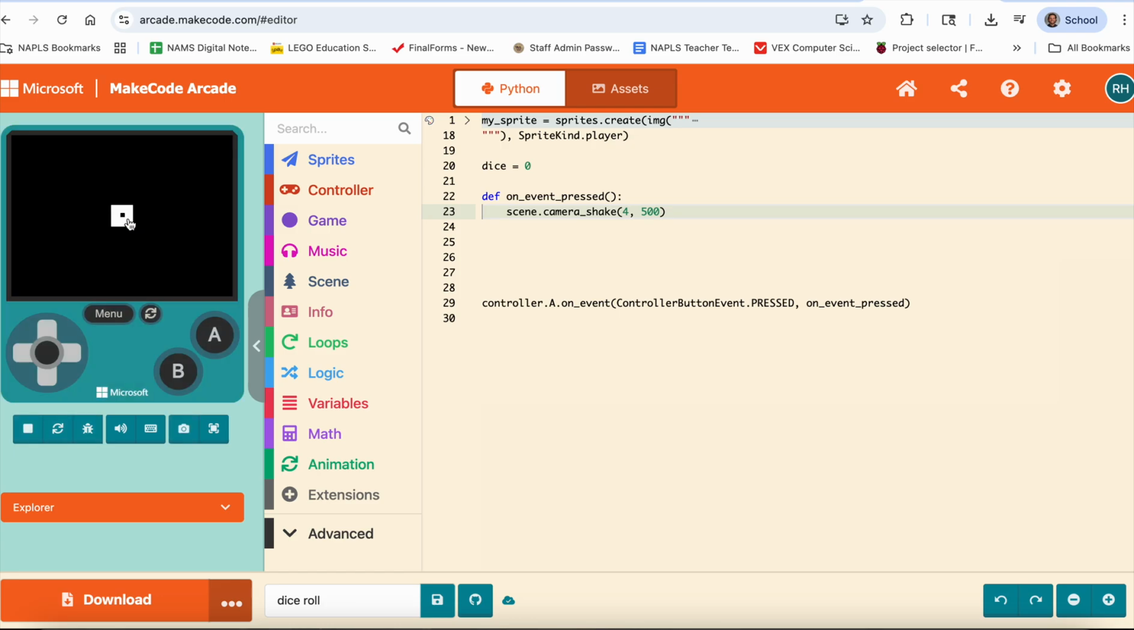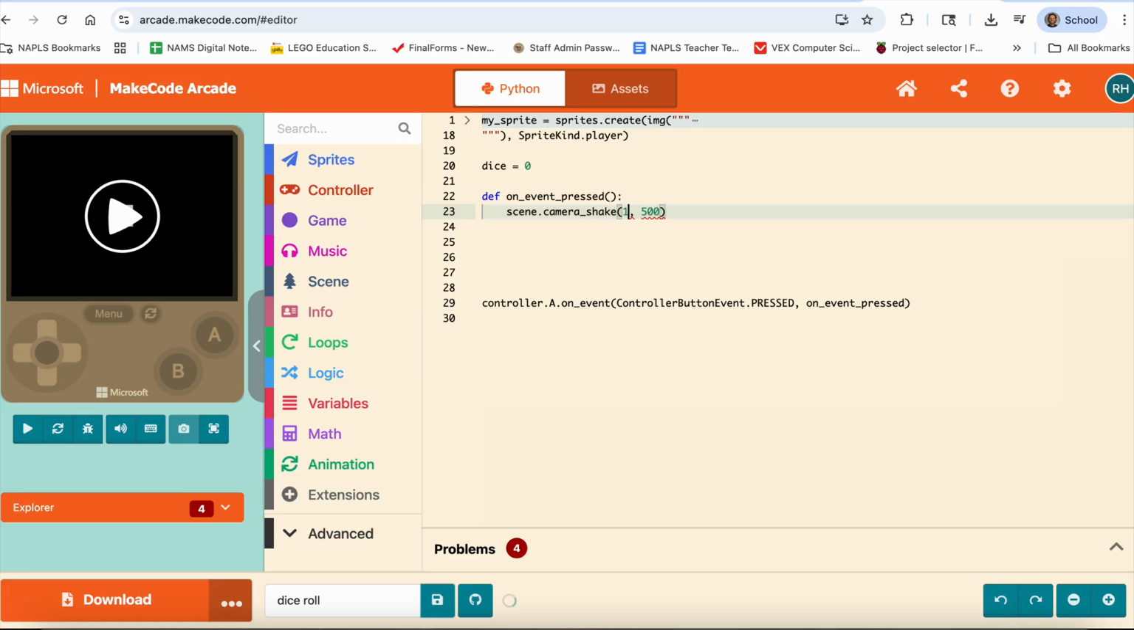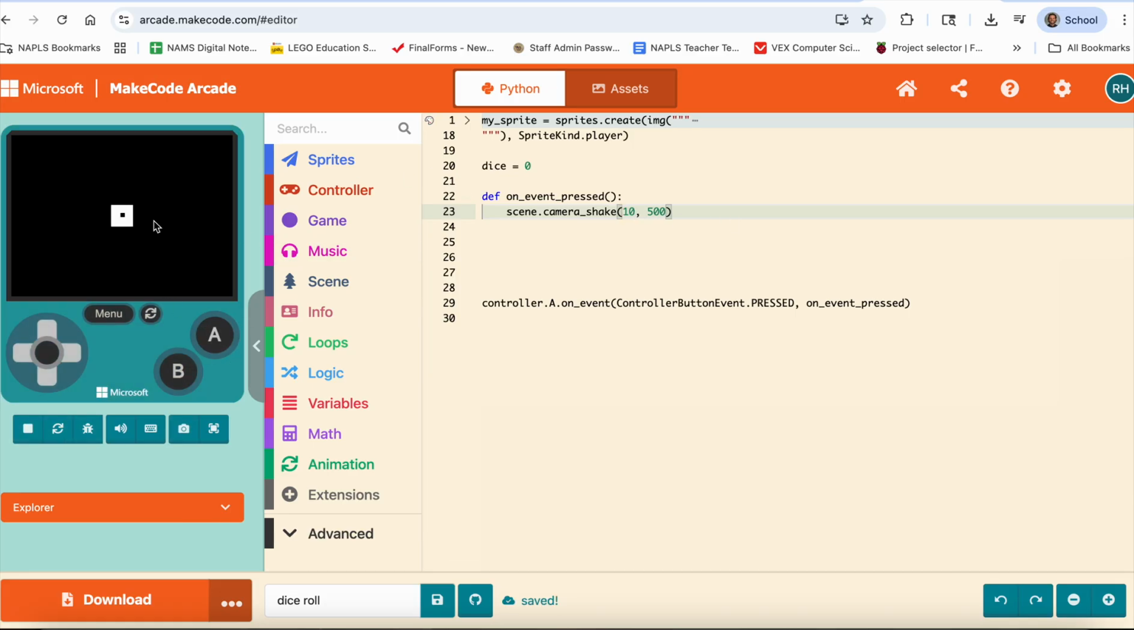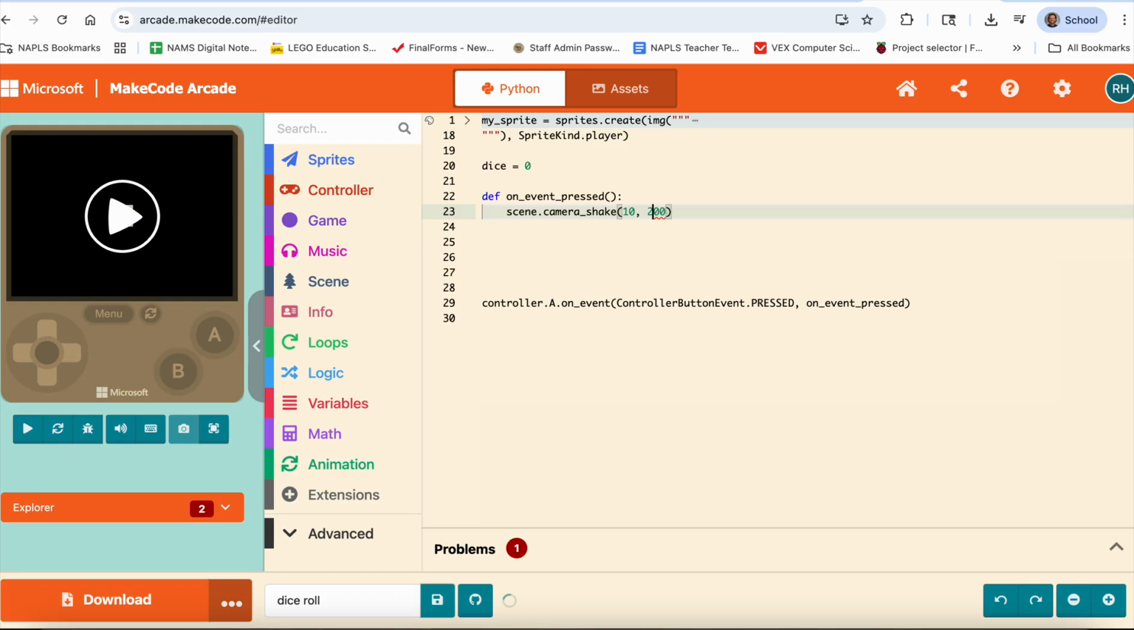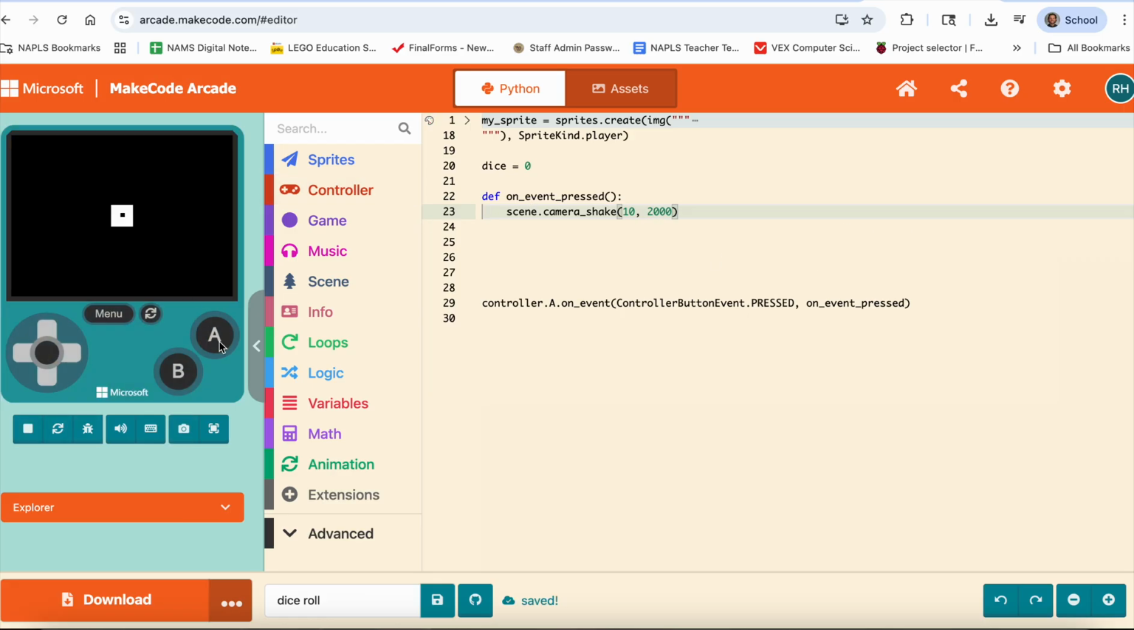So when I click play and then I click A, it shakes. So right now it has an amplitude of 4. That's how big, how much up and down it's shaking. I'm going to change that to 10. And let's click play. Let's click our A. Oh yeah, that's a much better shake. And right now, it is shaking for 500 milliseconds, which is a half a second. I'm going to change that to 2,000 milliseconds, which is 2 seconds. So click play, and then click A. Perfect. That looks like a great dice shake.